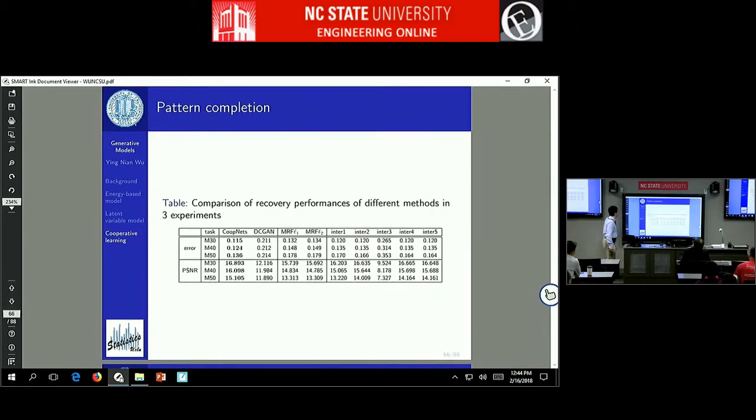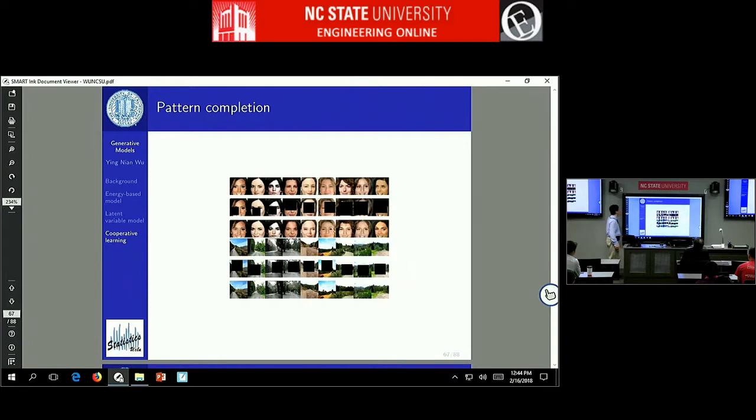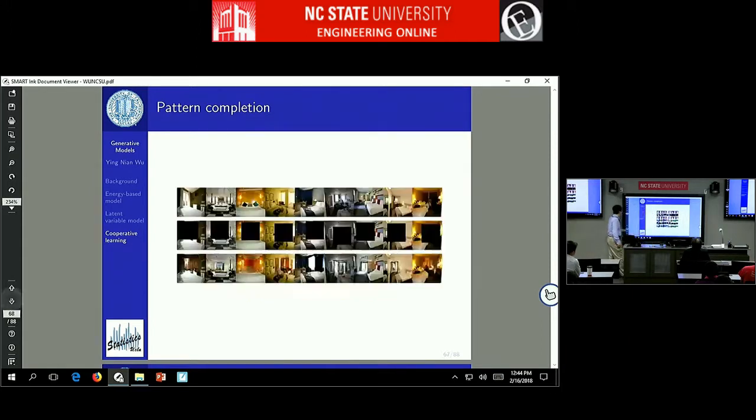And also, we try to do this pattern completion for the recovery. So if you block part of the image, whether you can recover. And we compare this with DCGAN on the recovery, and also some traditional method. So here are some recovery results. So those are unobserved ground truths, and those are the images we observed given to the model. And the model can recover the blocked pixels. And this is another example of image recovery.